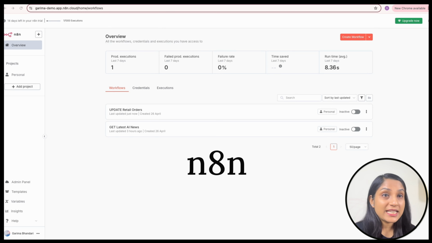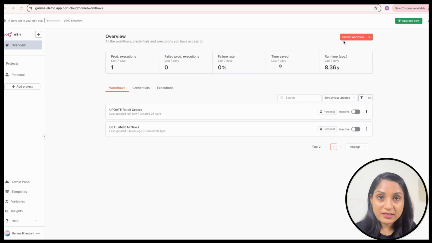Okay, so the tool that I'm going to use is N8N, as you can see on the screen. Again, it is no code and it has a 14-day trial. You can use your email to sign in, and once you sign in, this is the screen that you see. Right, so the first step is to create a workflow. So we click on this button, create workflow.